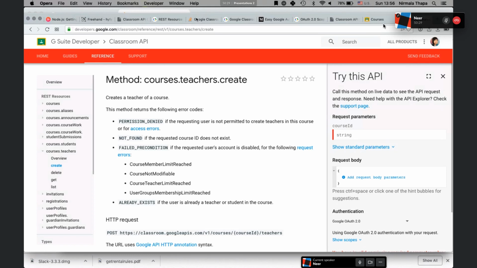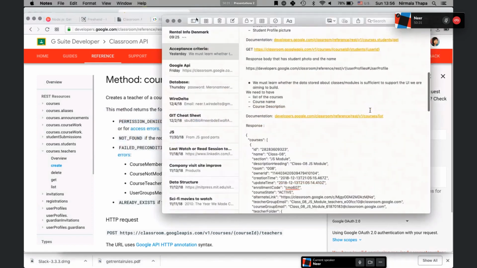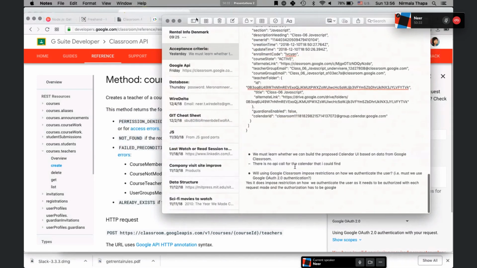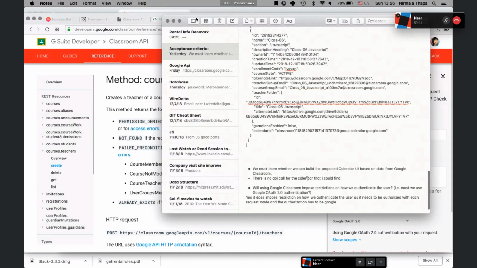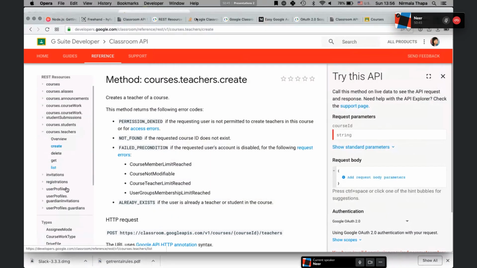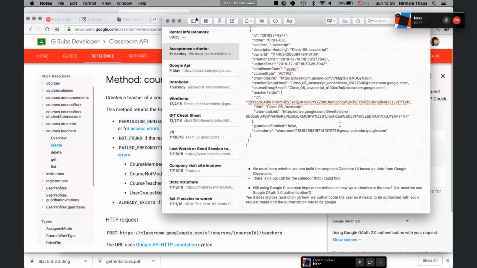I would say, the last question was here: will Google Classroom impose restrictions on how we authenticate the user? Yes, it does. It really does. And also the calendar UI, I cannot see the calendar UI that we need in our app.